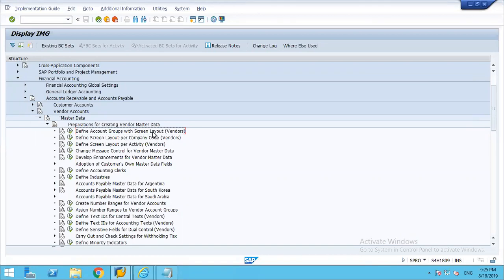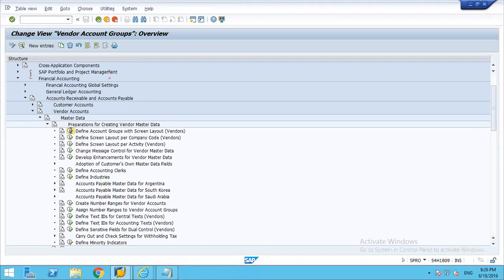Define account groups with screen layout. So what is this basically? The screen layout tells you what fields are required and what fields are not required. Just execute. It means we will be creating one account group from the finance perspective with some screen layout, with some required entry, optional entry, those settings.